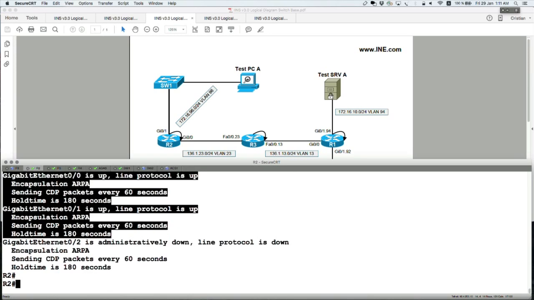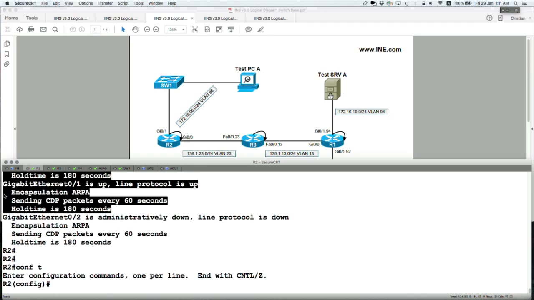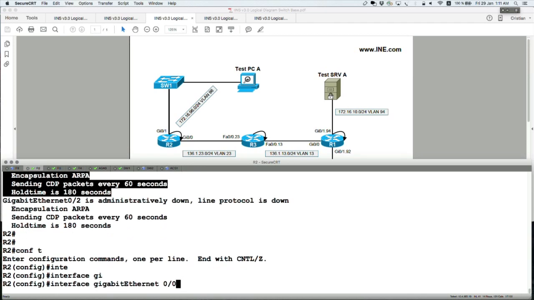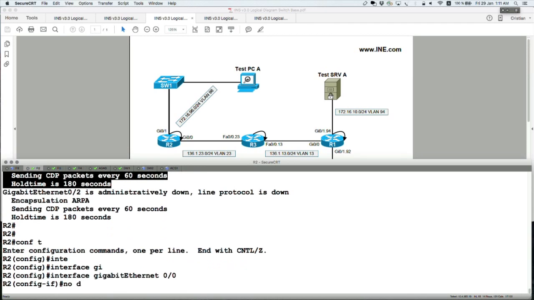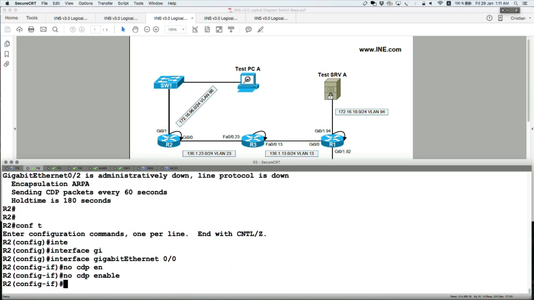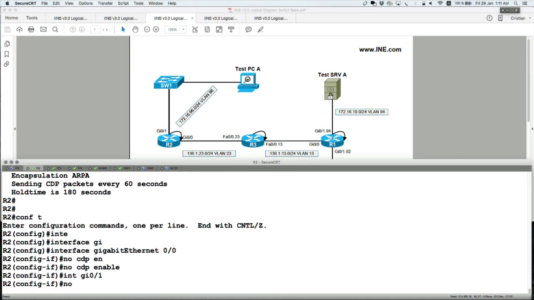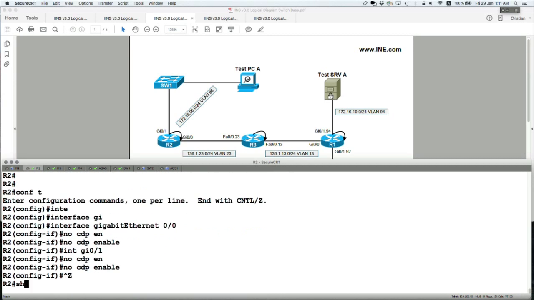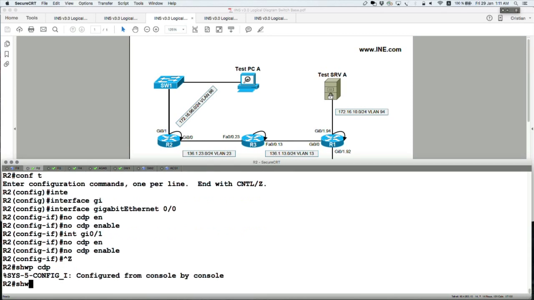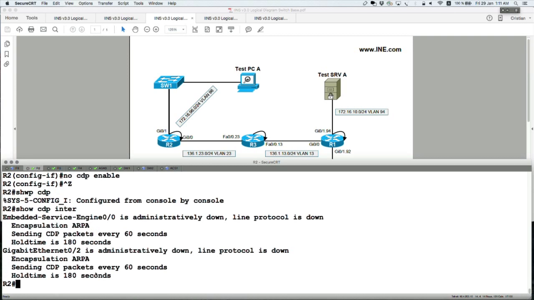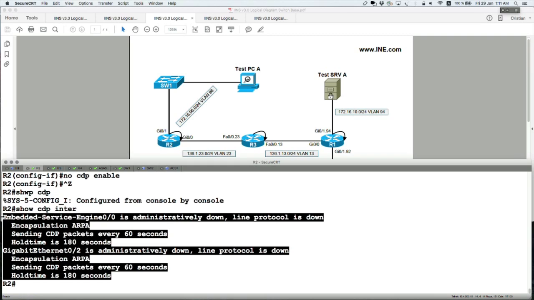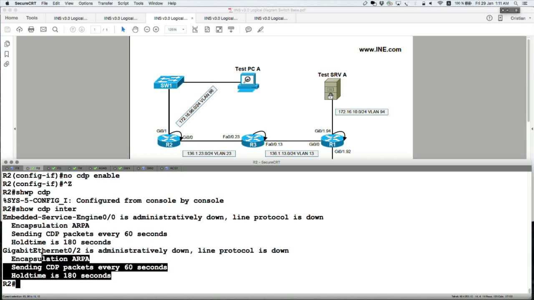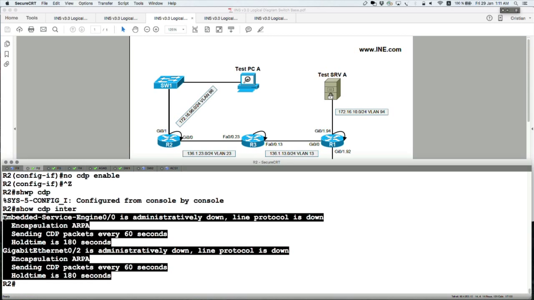So if both of those would be untrusted interfaces, you can go ahead and say interface gig 0/0 and say no CDP enable. Interface gig 0/1, no CDP enable. So now if you say show CDP interfaces, you no longer see those two gig interfaces because I'm no longer running CDP over those interfaces. But by default, CDP is globally enabled, which means I'm still running CDP over the other interfaces where I have not disabled CDP.